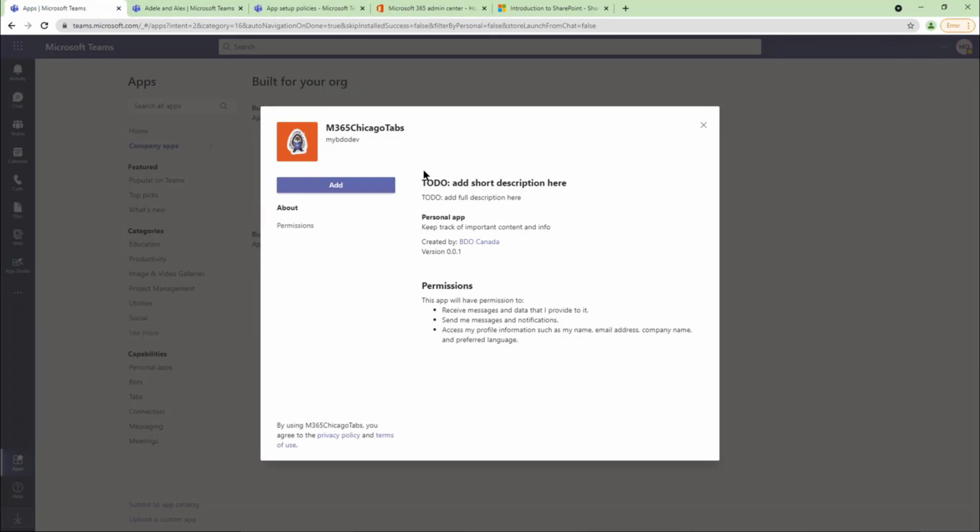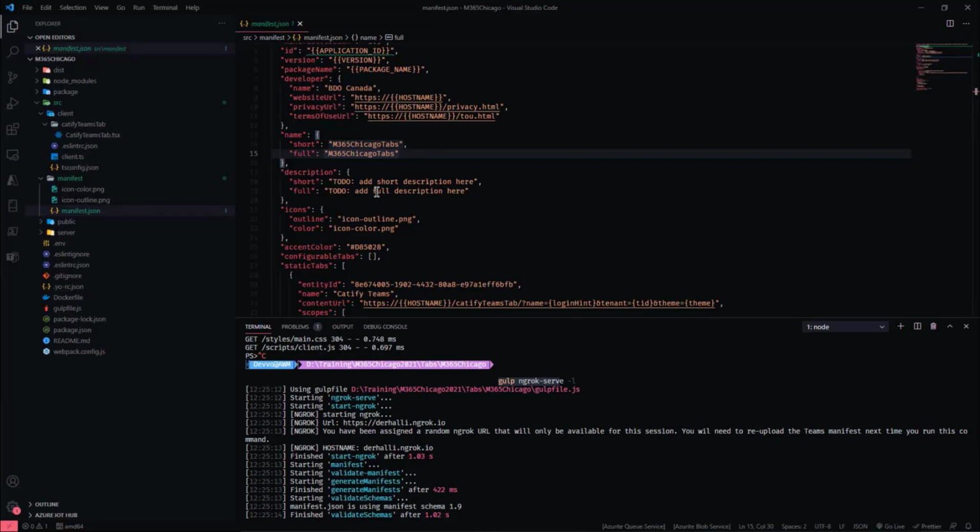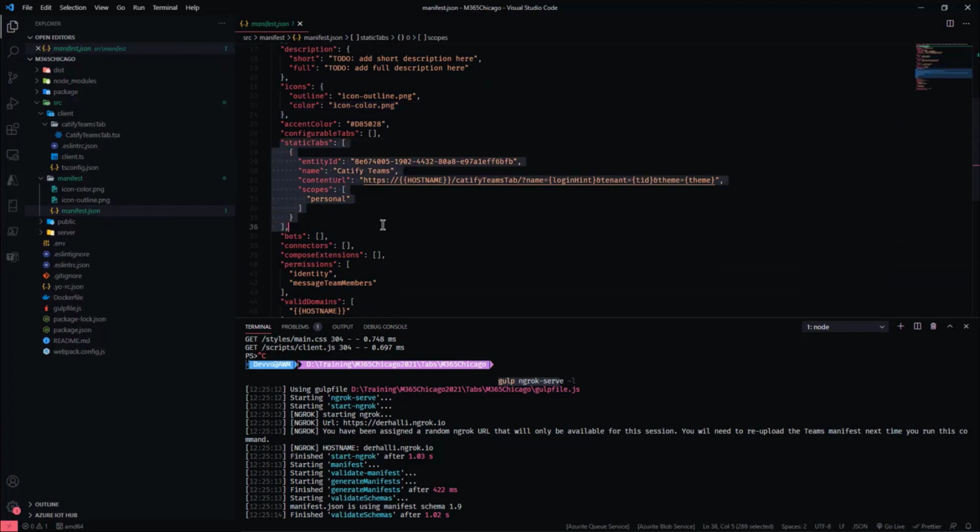So now I can add it, and see, I have add. If I had an application that's configurable to be added to a specific channel, I would have a drop down and an option that says add to team. So I would choose which channel inside which team I want to add this tab to. But in this case, because we have a static tab, that means it's just going to be personal.